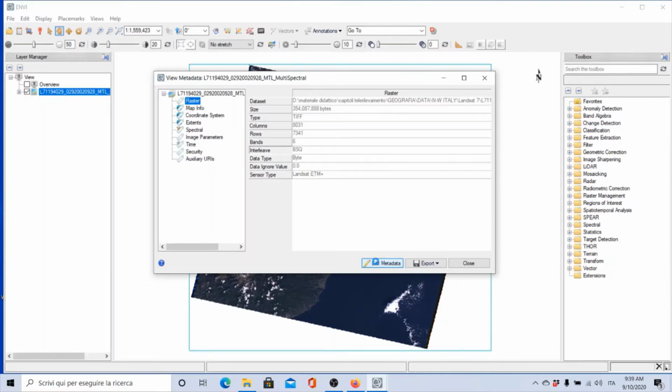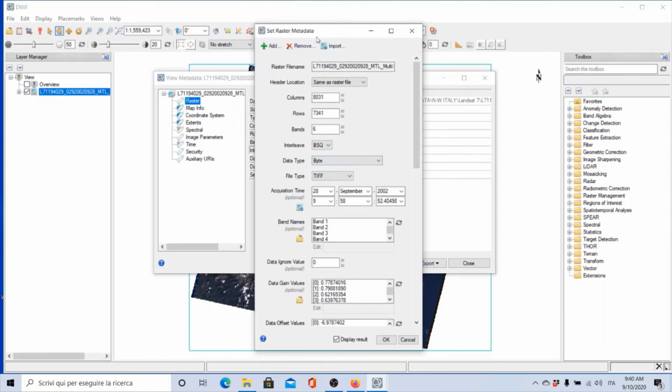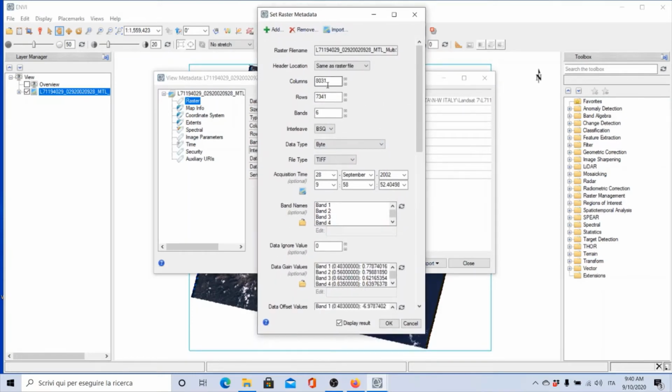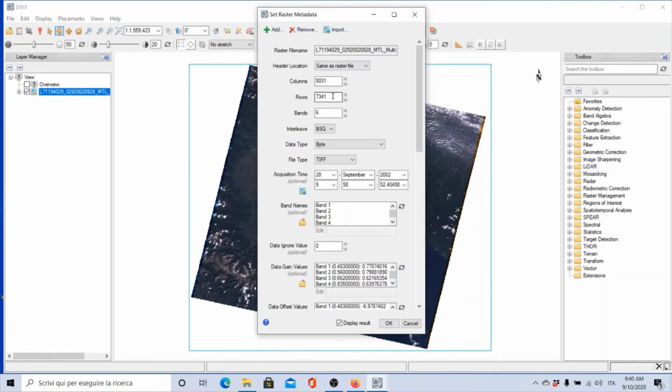So we can change this metadata, and clicking this metadata editing, we have this new window where we can change all this information that we saw before. Pay attention, because obviously there is information that is absolutely necessary to be able to read this file, since the file is a raster that contains 6 bands and is written sequentially in BSQ, so it's not organized in another way.